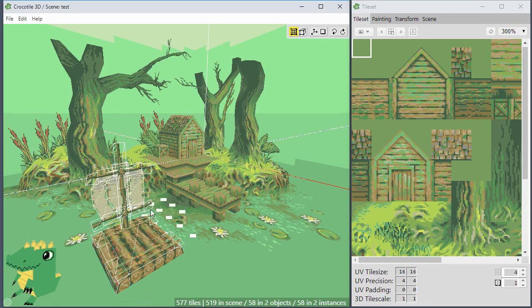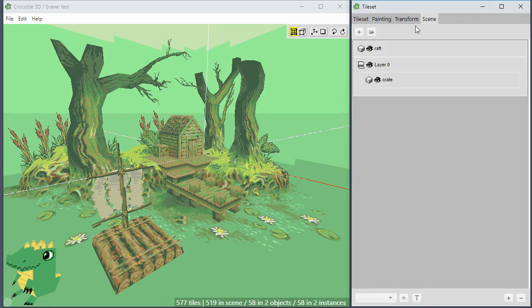I have this raft object and this crate object over here, right there. Okay, so you can also see them listed in the scene tab. We have the raft object and crate object here.